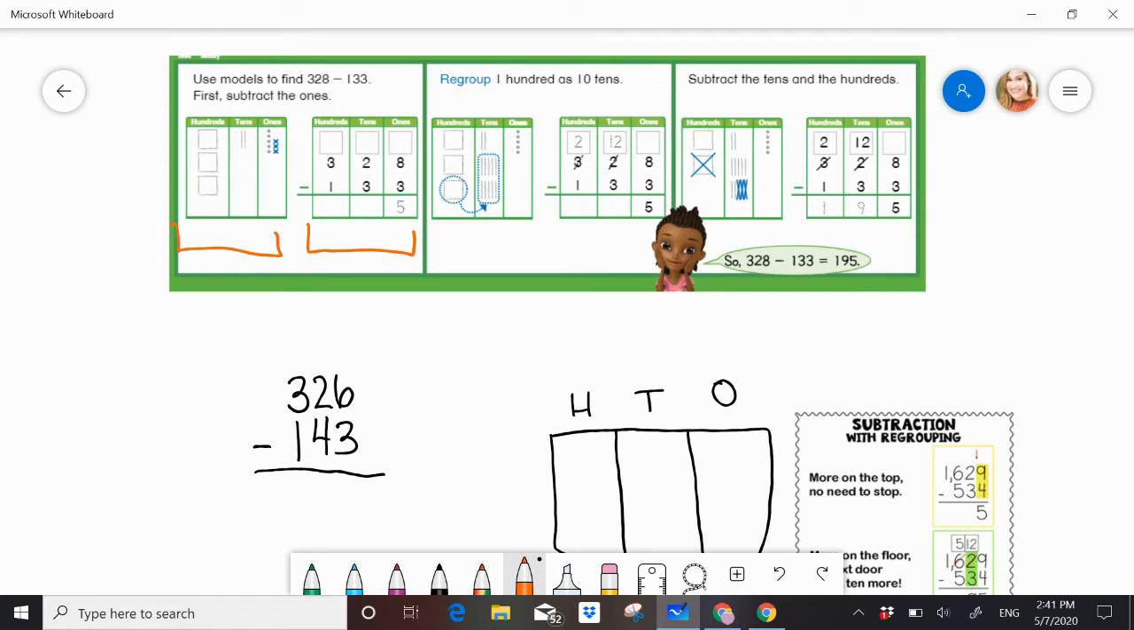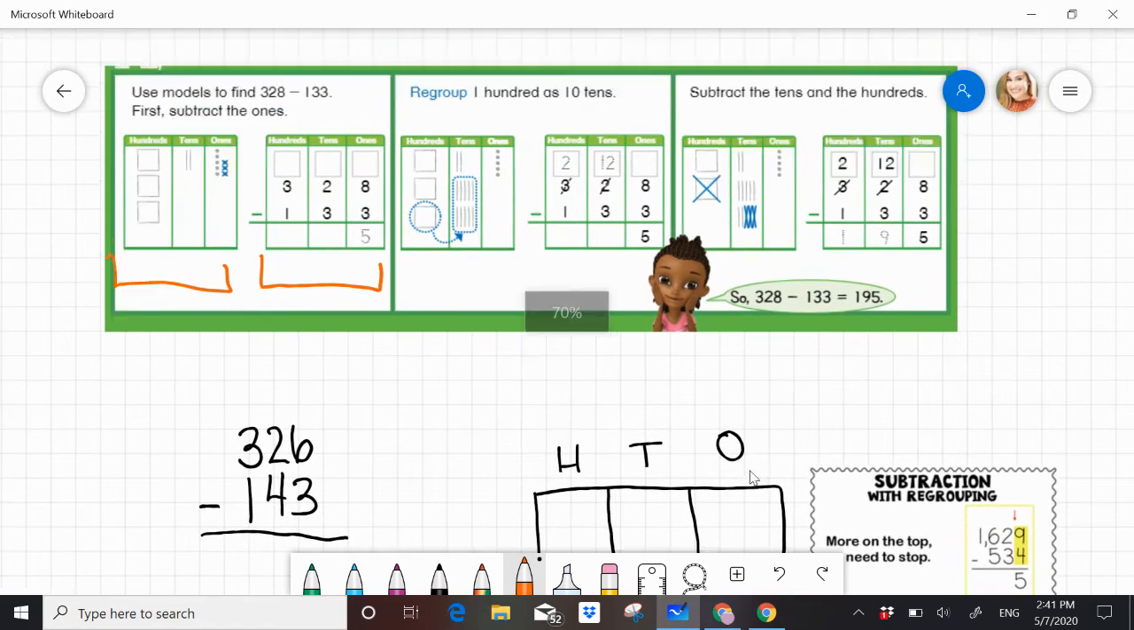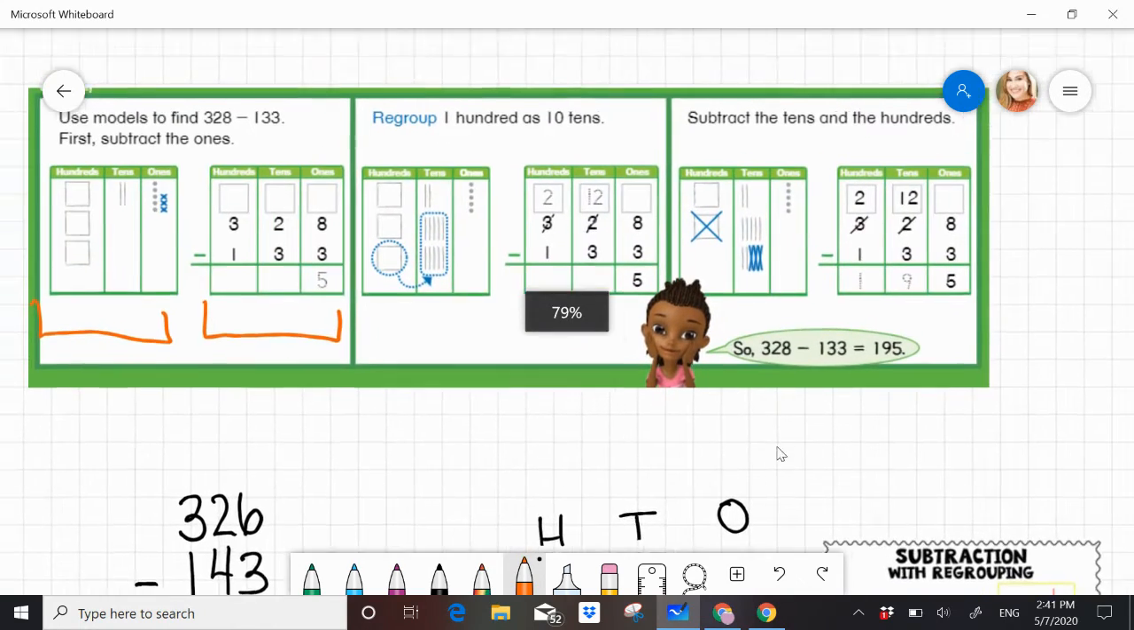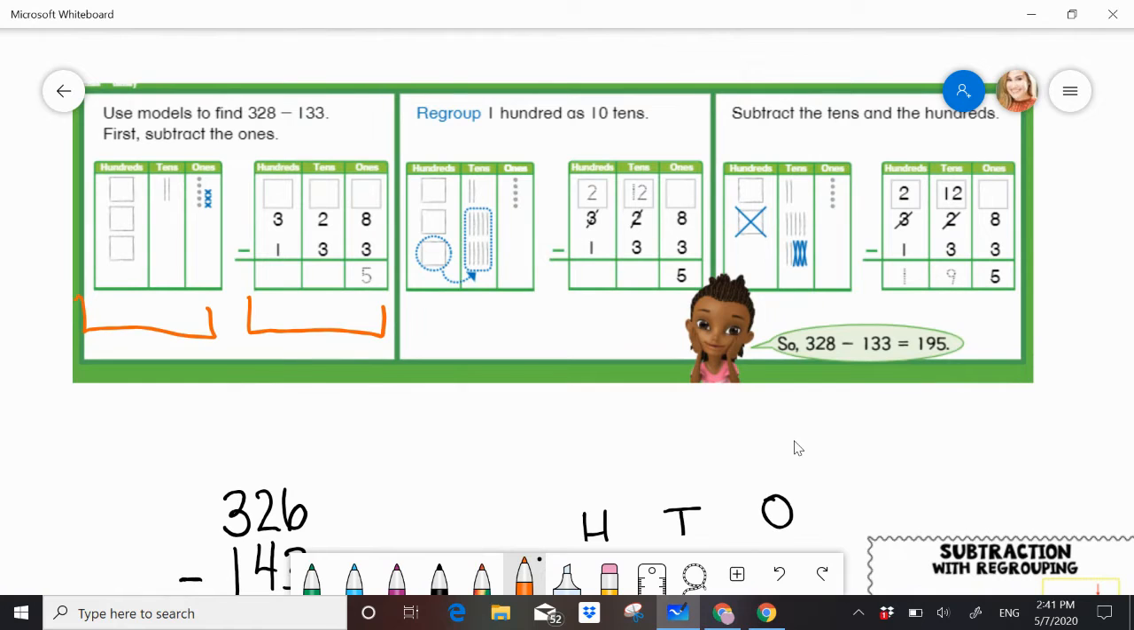So notice 328 minus 133. I can zoom in just a little bit on this. And so the first thing we're going to want to do is they have 8 ones here, and they take away 3. They're left with 5. Oh no. Now look what they're doing. Now we want to do 2 minus 3 right here in the tens place, but I can't. So look what they do.